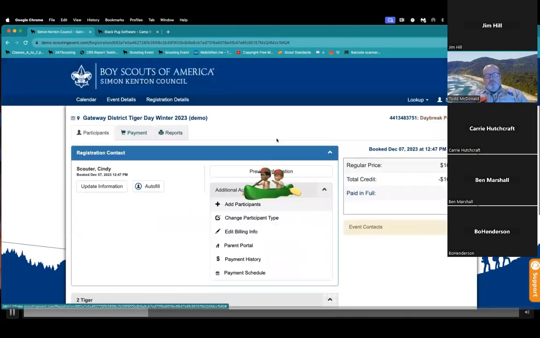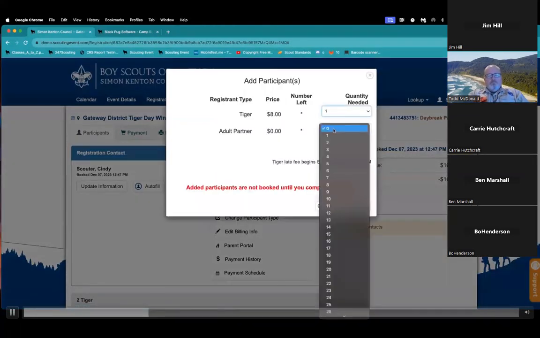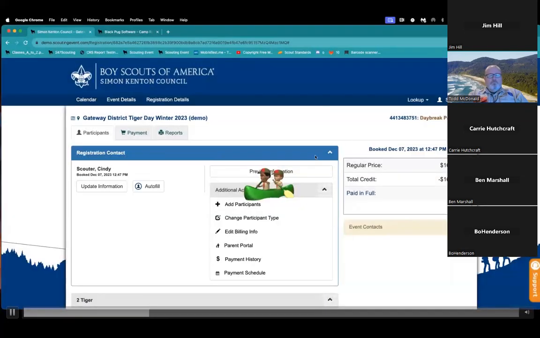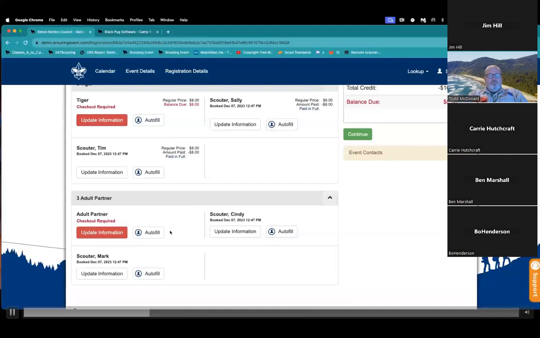So I'm going to say I'm bringing one more tiger and one more adult partner, and then I can add them, and it just puts them in the list down here. They're not checked out yet. So even though Sally and Tim and Cindy and Mark have all checked out, these two people still need to go through the checkout process. Otherwise, they're not holding a spot on the event yet.